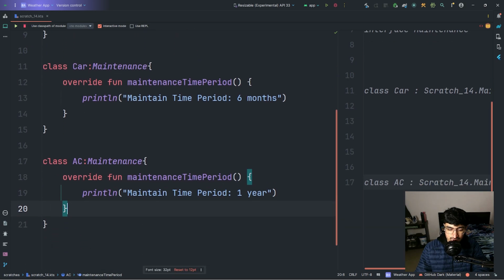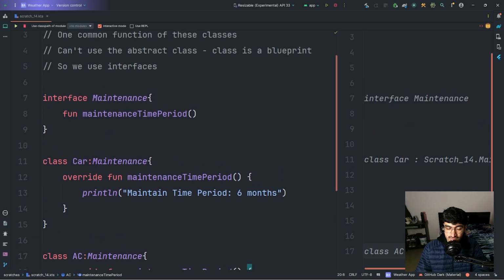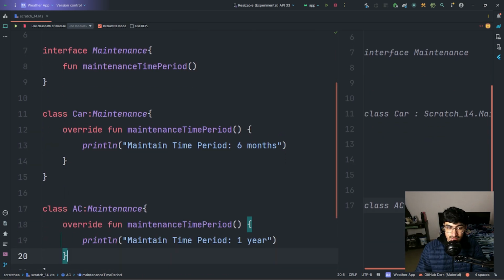A car is a vehicle, AC is used inside of homes, but they implement a simple interface, right? They need to implement it. We cannot use an abstract class for it. We have to use some kind of interface. That's why interfaces are implemented.